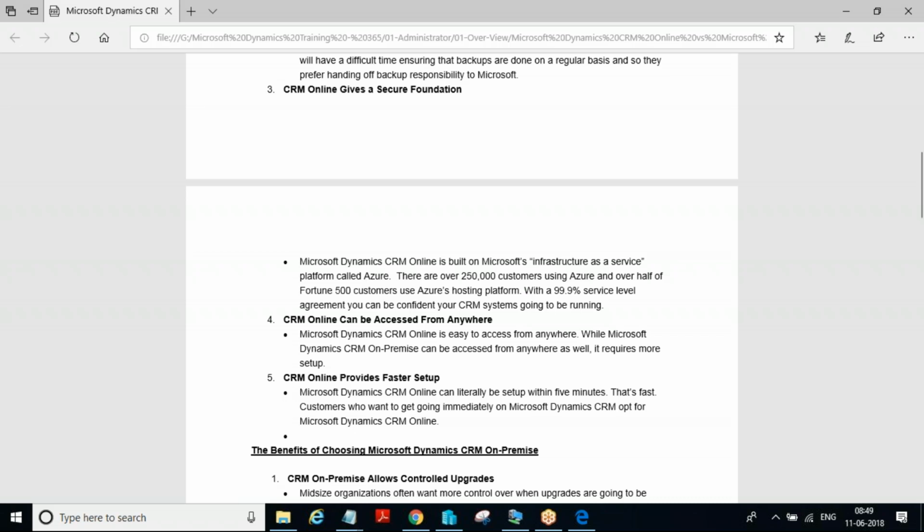CRM Online can be accessed from anywhere, which means that the online version of Dynamics CRM can be accessed from anywhere. Why can we access it from anywhere? By default, it is on the internet. Whereas the on-premise version is on the intranet. Online is internet. So you can access the online version of CRM from anywhere on the internet.